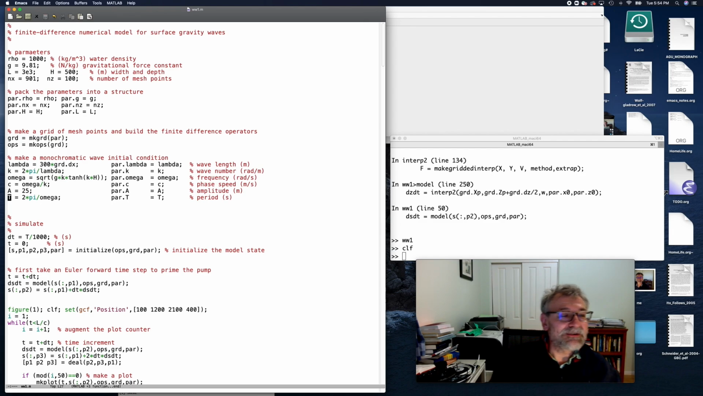Alright, so here is the code, and how it works. At first, we set up some parameter values: the density, g for gravity. L is the horizontal extent of the basin in meters, so it's 3,000 meters or 3 kilometers. The depth is h, which is 500 meters, and we are discretizing the domain using 901 or 900 points in the x direction and 100 points in the vertical. All these parameters get packed into this array called par, or structure, so that it's convenient to pass them in and out of other functions.